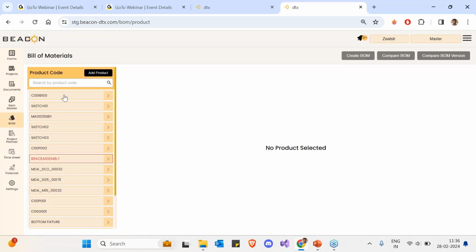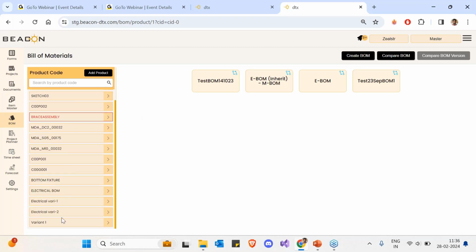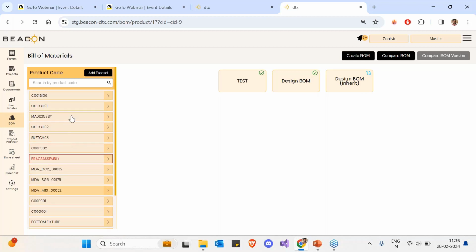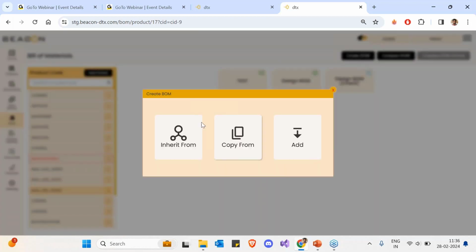Here you can see there are multiple bills of material that have been created, and each would have its own variants created for various purposes. Let me select this one. I have created a design BOM here, and there's one more inherited BOM that I have created. These are multiple variants. Here you can just say create BOM.